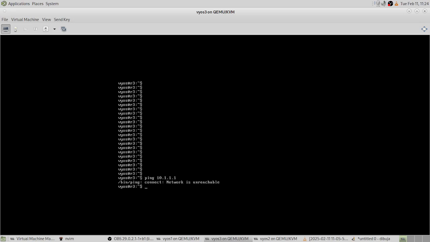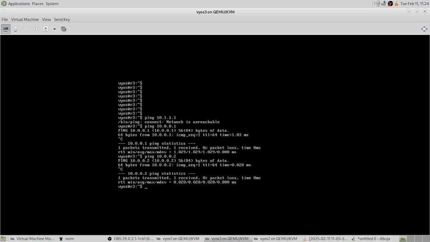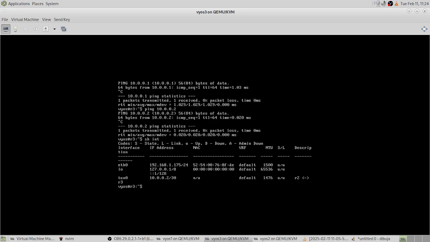10.0.0.1 is actually router 2. The dot ones are on router 2, and then the dot 2s are the remote interfaces from router 2. But I should be able to ping. All right, this is going to be router 2. This is my local port .2, so you show interfaces. You can see tunnel 0 has an interface IP address of 10.0.0.2.